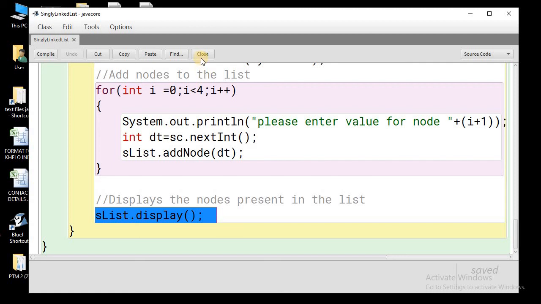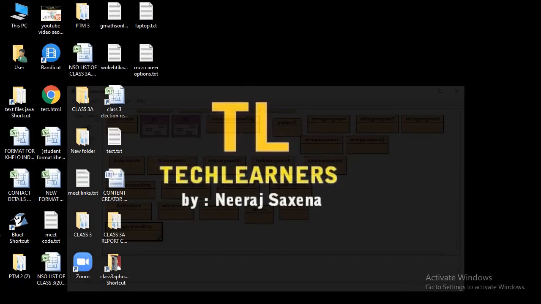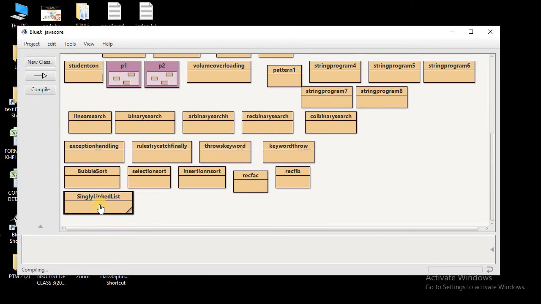And then finally, once I have added all the nodes, I can simply call the display method and display my linked list. So let me compile and execute this program for you, so that we'll be able to understand the execution of this program. So let's go and execute this singly linked list program.